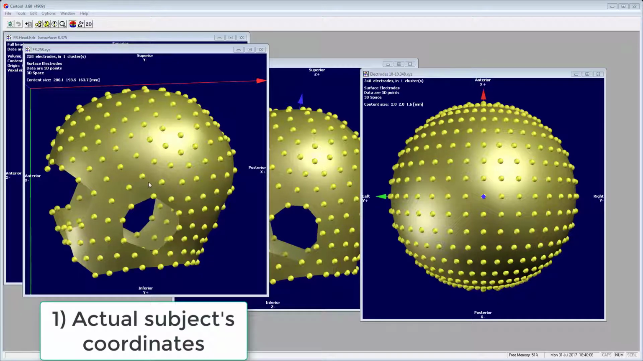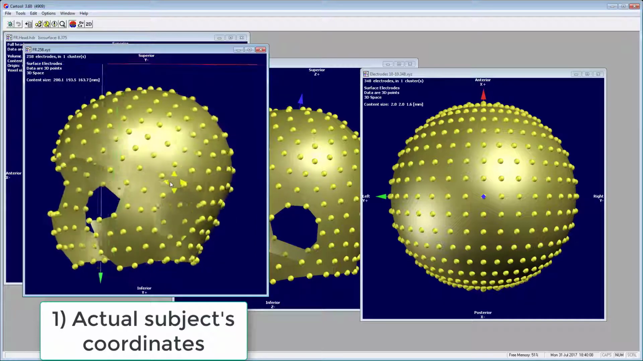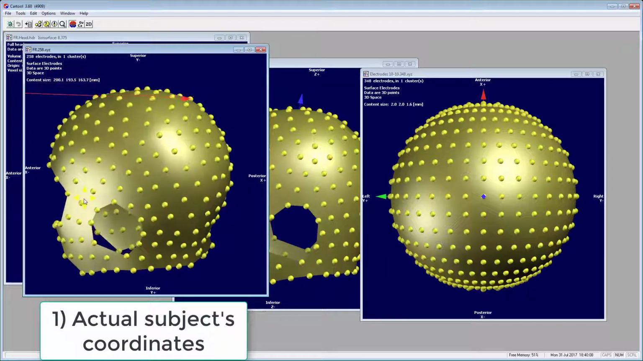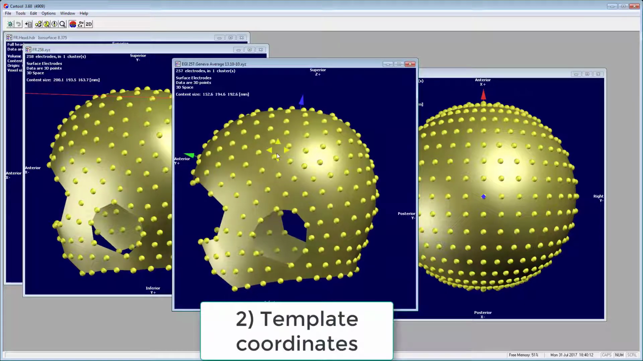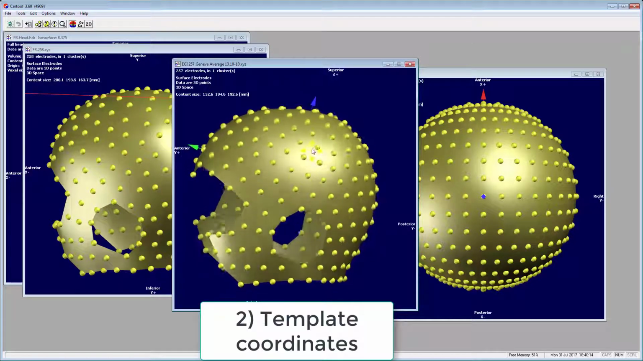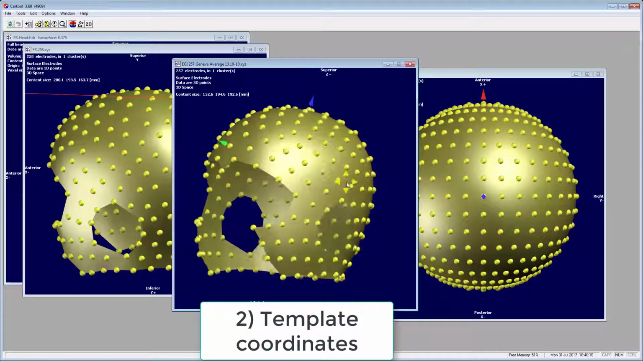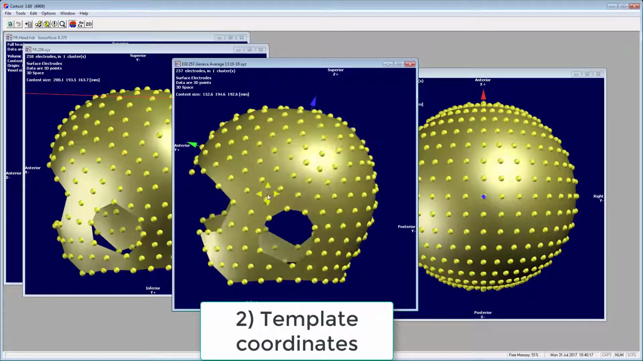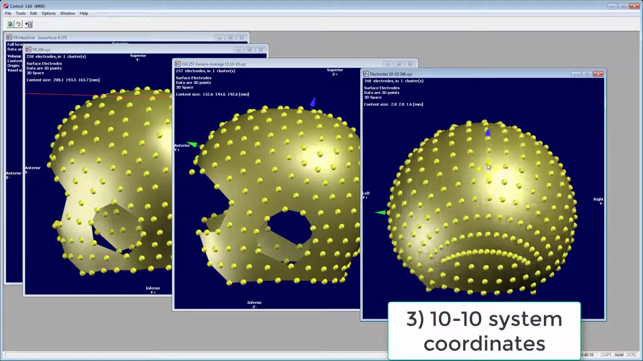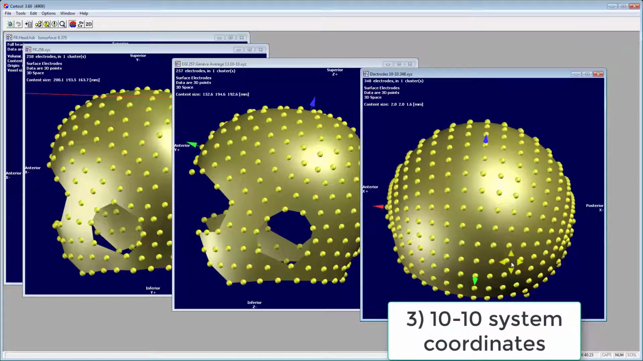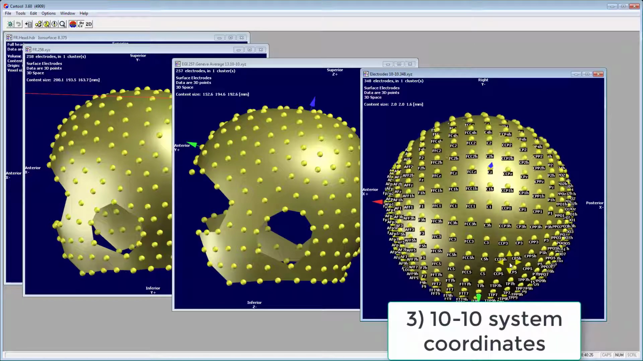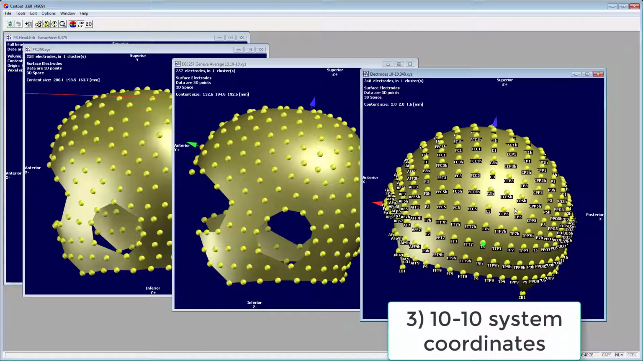First scenario is if you have a way to recover the actual coordinates of a given subject. Second scenario is if you don't have the subject's electrodes coordinates, but can use a template for your specific recording machine. Third scenario is if you don't have that template, then you have to build up your own electrodes coordinates file taken from positions of the 10-10 system.